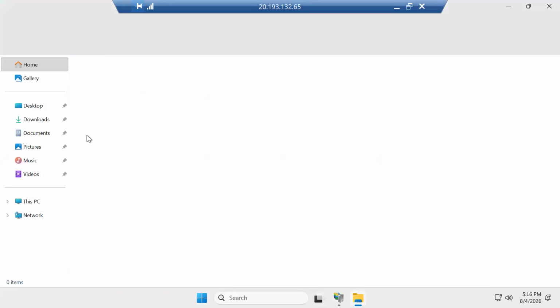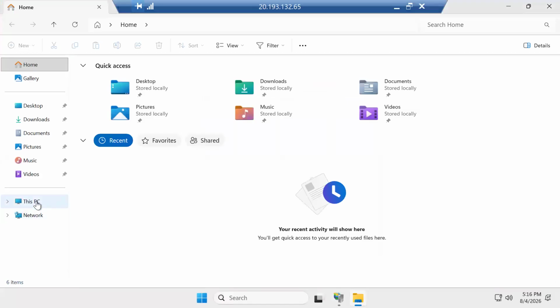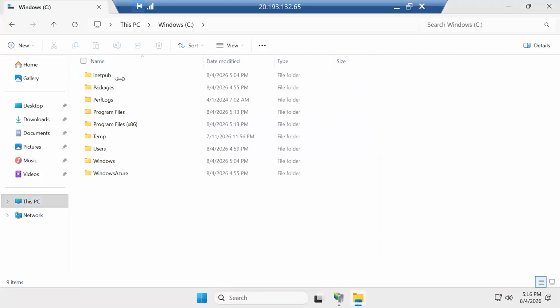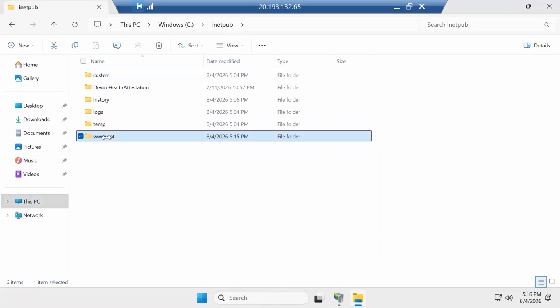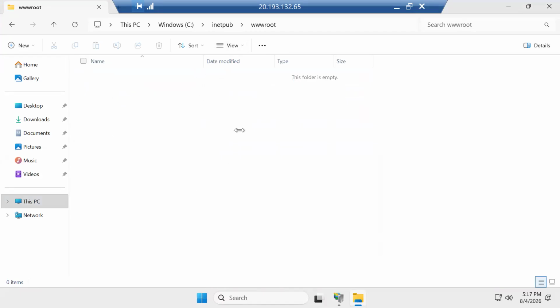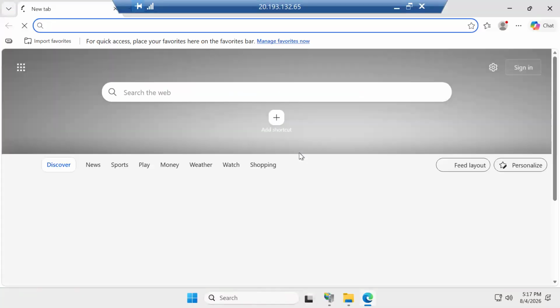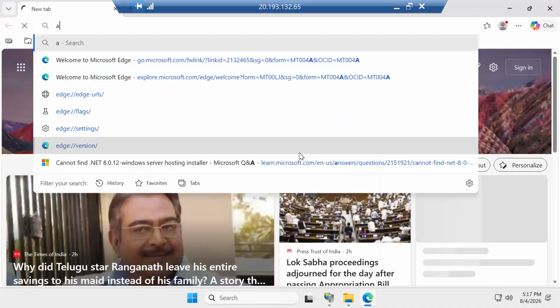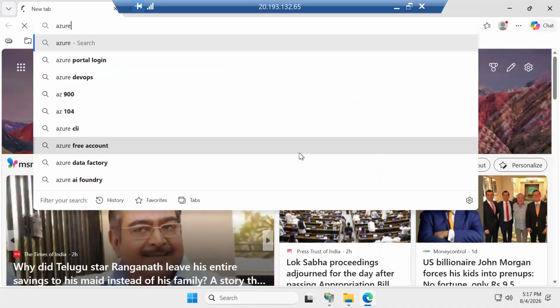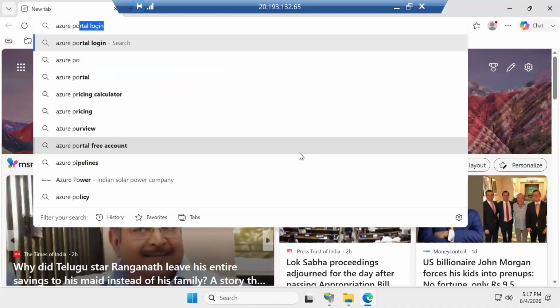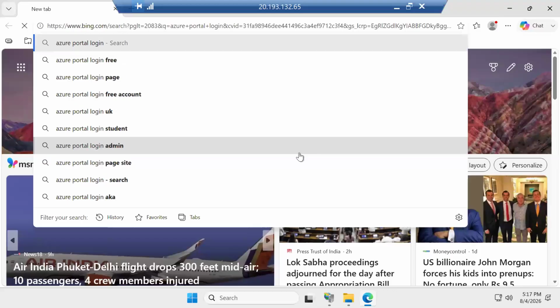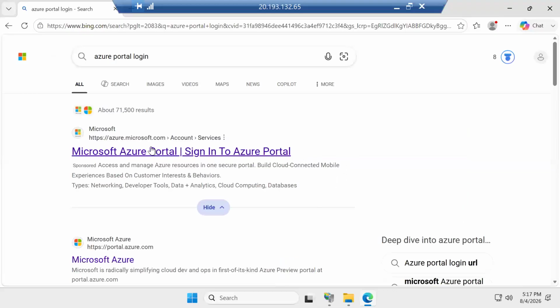So go here, under the PC, under the C drive, under the inetpub, under the root folder, I want to deploy packages. So minimize this, open Microsoft Edge, go to Azure portal. Now within the VM I'm doing this, I'm not going out, okay?